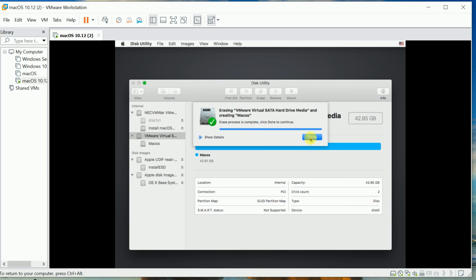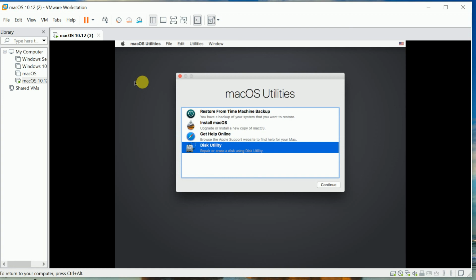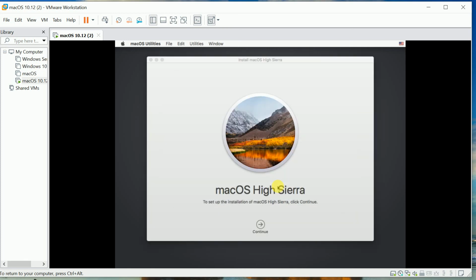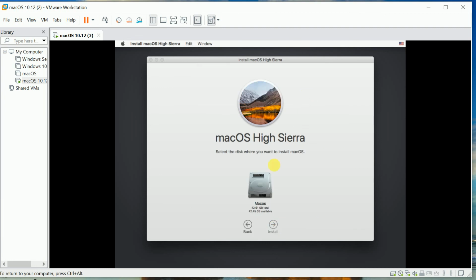So we'll click done to continue. We'll have to exit Disk Utility. We will come back in the macOS installation utility, click on install OS, click continue. Alright, click continue again. Here in the license agreement, click agree. Again click agree, and here you go.